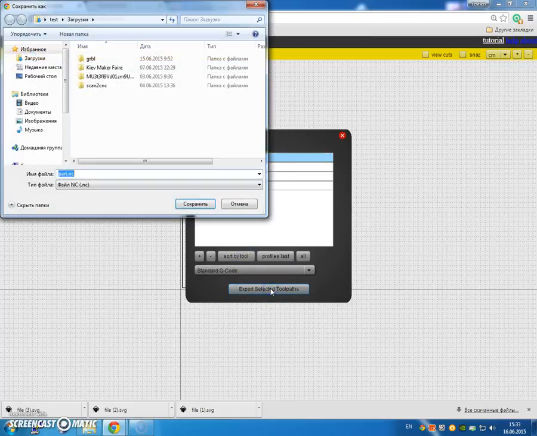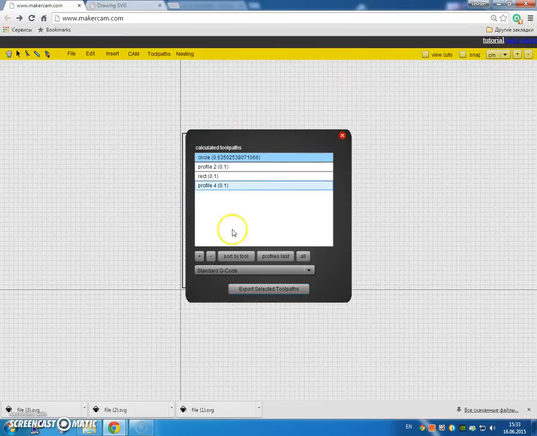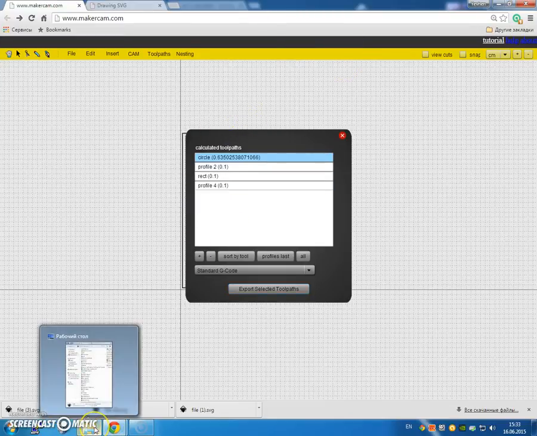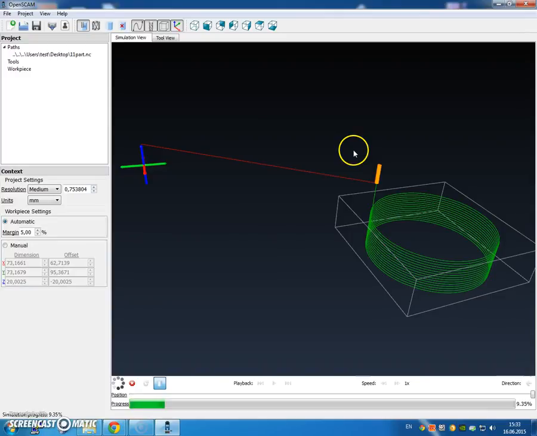And export selected toolpaths. We'll give this a name, and we'll put this 1.1 and save. And we go back out here to our desktop, and there's our 1.1. We drag that over to OpenBuilds, and it should load.